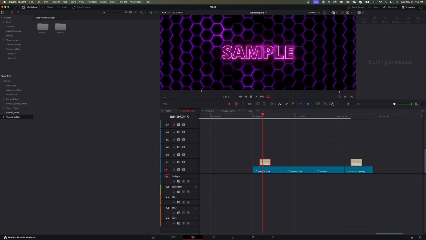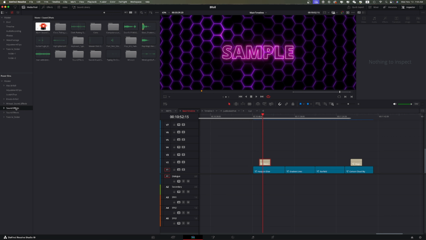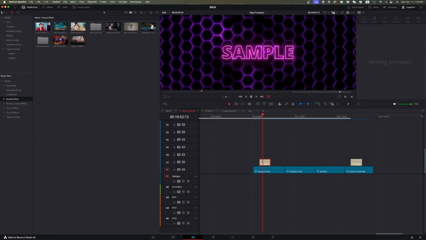Where this is really powerful is with your sound effects. If you're updating your sound effects folders, you'll be able to just add new sound effects. Maybe you want to add new B-roll or something like that you're keeping in your power bins, and it'll automatically update for every project within that project library with the new sync folders. And that's just so amazing. Thank you, Blackmagic Design. You're the best.